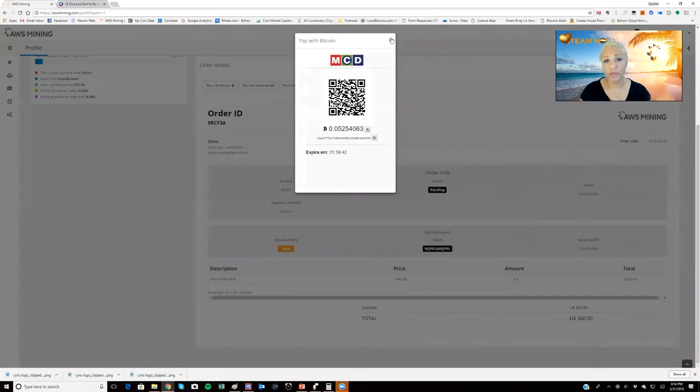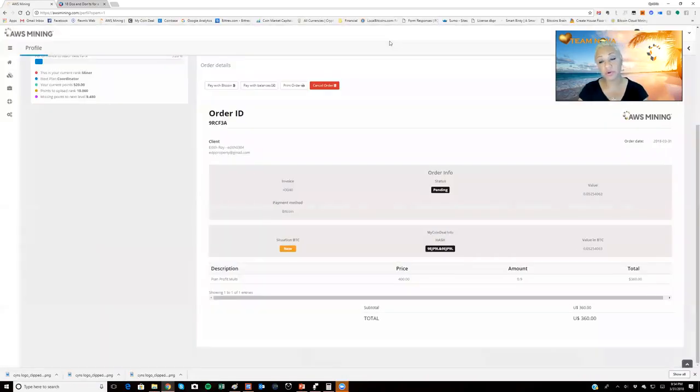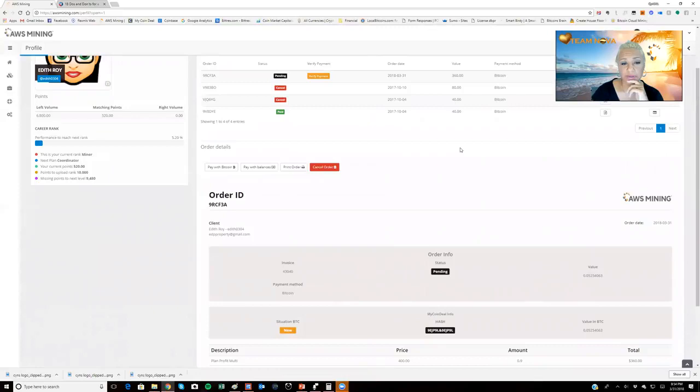Bitcoin only. We're going to be introducing additional coins later this year, probably in the next month or so, so stay tuned for that. But for now, all payments need to be made in Bitcoin.